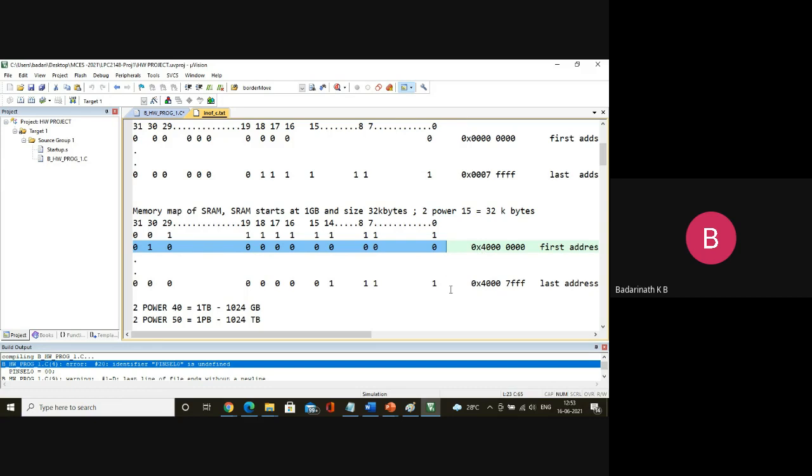From here onwards, how many locations are there? 32 kilobytes are required for the RAM. So how do you get 32 kilobytes? 2 to the power of 15 is 32 kilobytes, so that means 15 lines. 15 lines means 0 to 14 I've used. I made only those lines 1s to find out the last address, and the remaining lines I made 0s. So what I got is 0x40007FFF. This is the memory map of the SRAM.